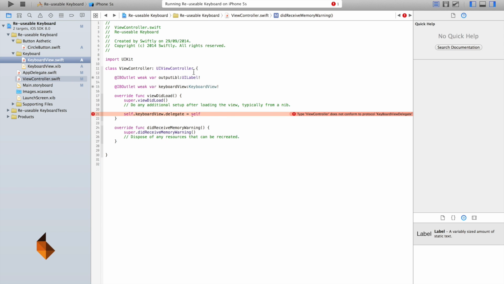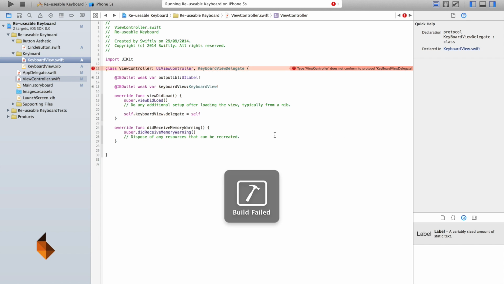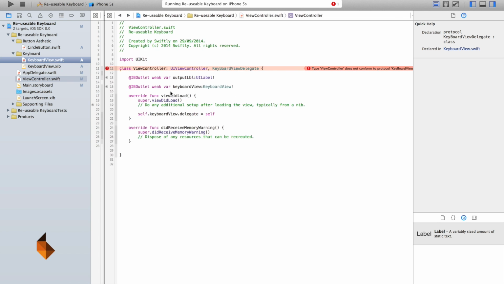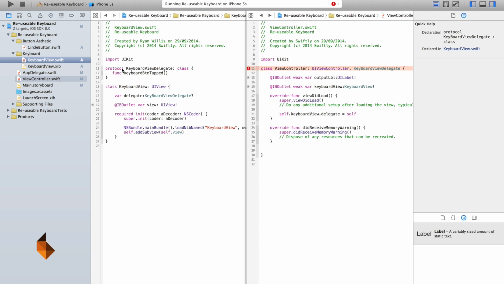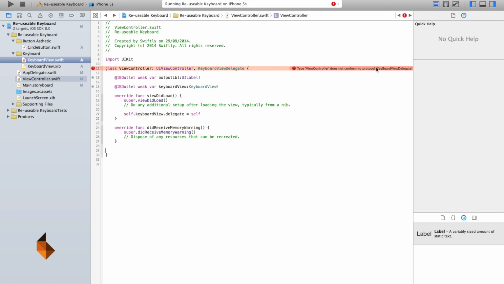And then finally we're going to implement it on the top here, because we want to implement our delegate. So in this case it would be keyboard view delegate. Of course, now it's going to come up with our does not conform to protocol warning, and this is because we have not implemented our function keyboard button tapped. Once we do that, this error will go away.